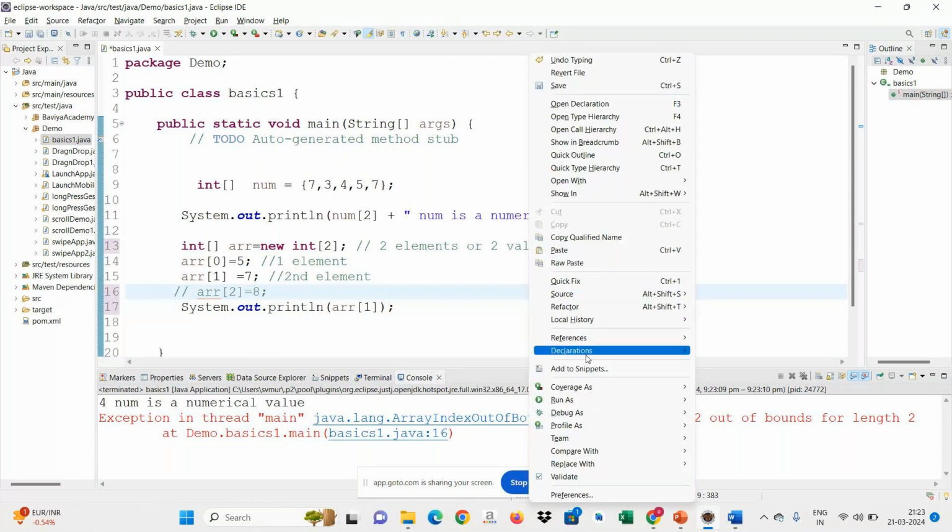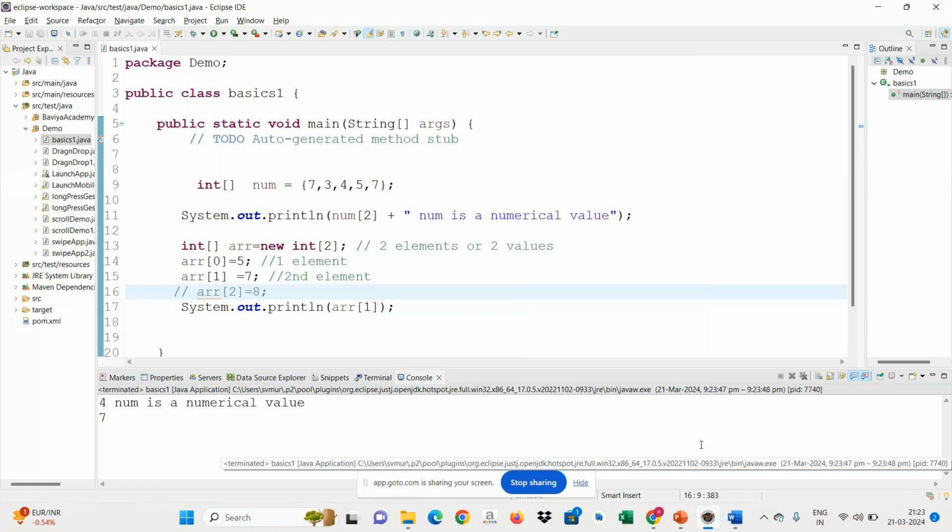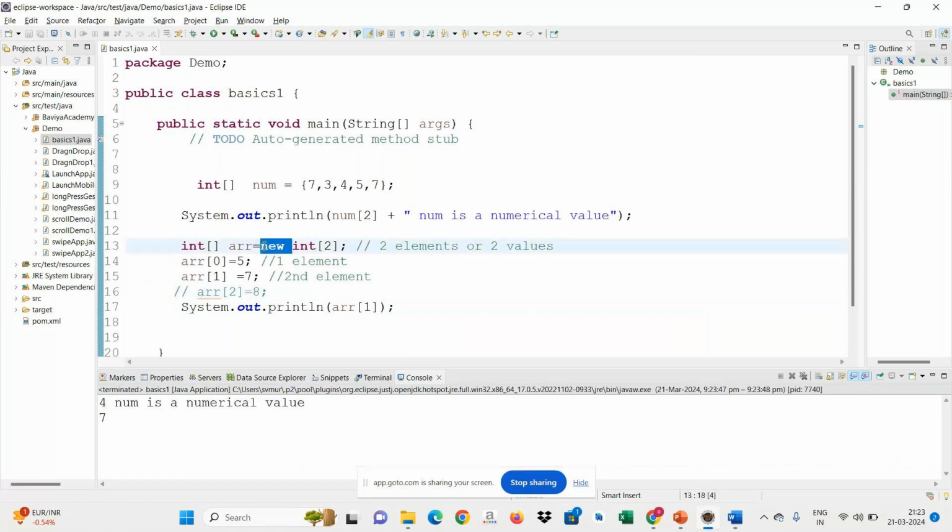One second. What is the use of the new operator, ma'am? The new operator will allocate the memory. Is new a variable? No. See, the variable is ARR, the array. New is for creating the memory. You are allocating the memory for two values.